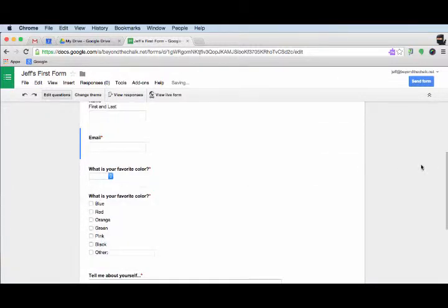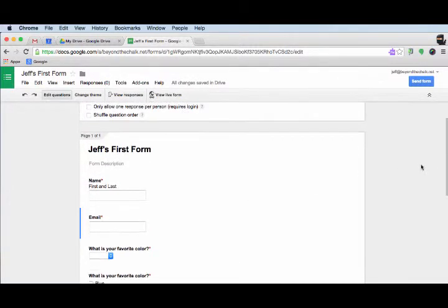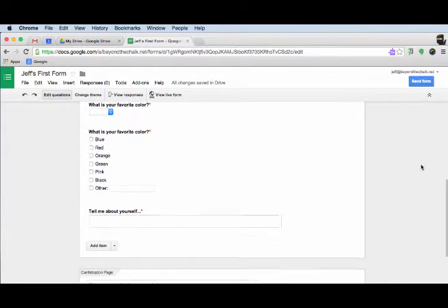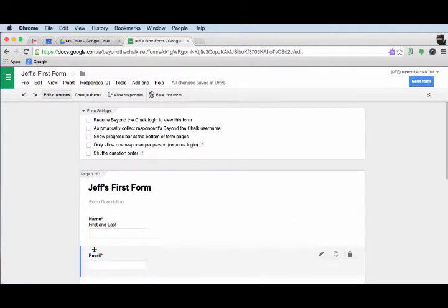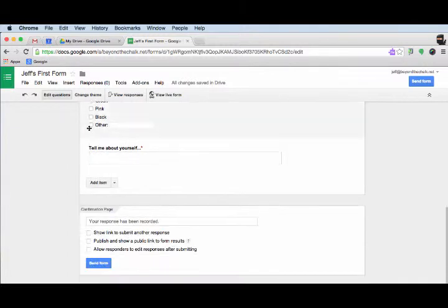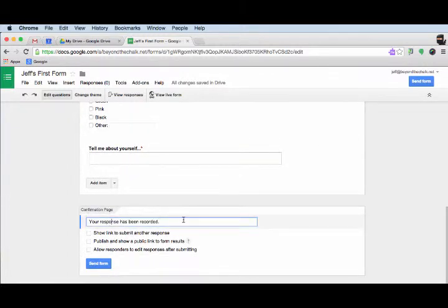So that's really the basics of setting up a Google form, entering your question types, and going from there. Now notice one other thing when we get down to the bottom. I can show a link, so if I want them to submit another response, this would be if you want to have multiple responses. I can also publish and show a link to the results so people can actually view the results, and I can allow them to edit. Again, this helps if you have selected up here that you've collected a username.